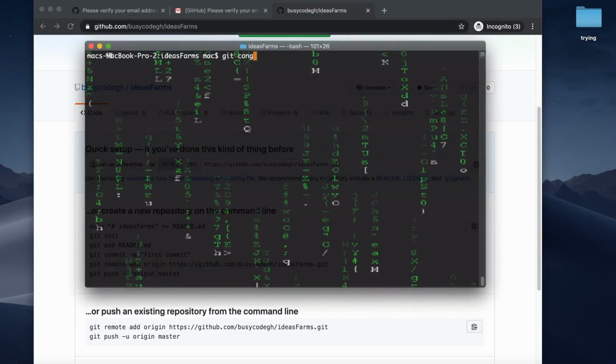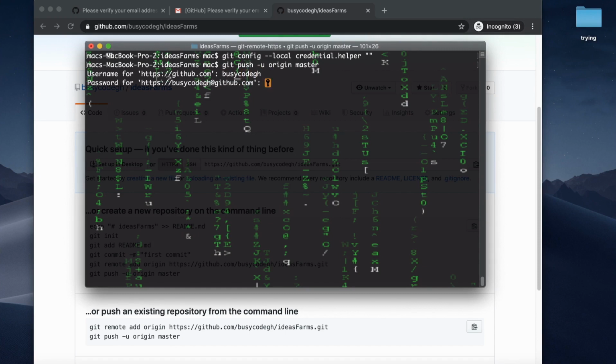Git config --local credential.helper, like this, and then like that. Right, so once I've entered this, I can run git push upstream origin master, and now it should ask me for my username. All right, so username, which is busycode gh, and then password.